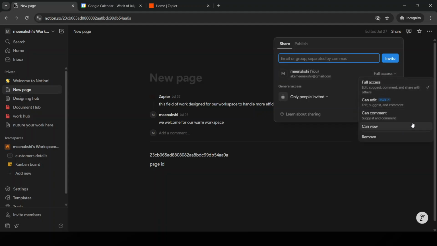That's the complete process of adding guests to Notion. It's a straightforward way to enhance collaboration while still maintaining control over your workspace. I hope this guide helps you to better utilize Notion's powerful sharing capabilities.